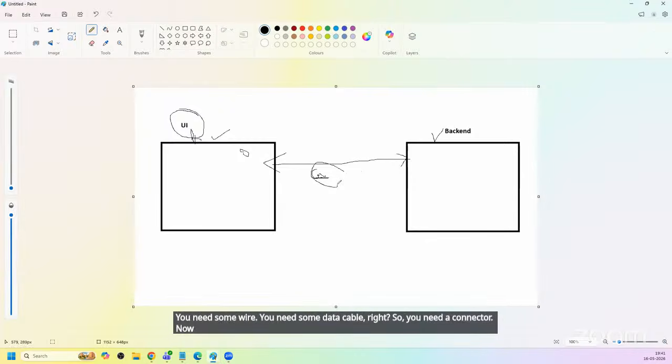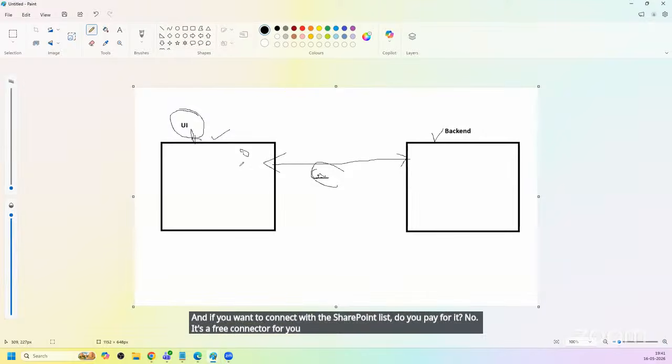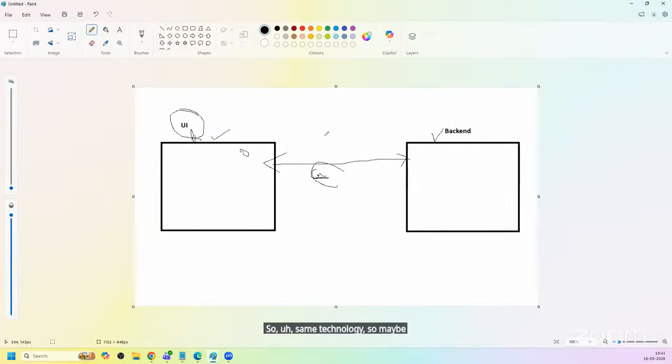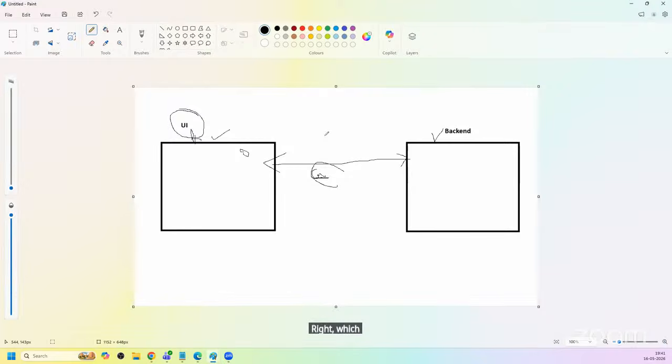Now there are 3 kinds of connectors. One is a free connector. Let's say, for example, when you buy the Power App license and you want to connect with a SharePoint list, do you pay for it? No, it's a free connector for you. Because you are using Dataverse as backend and Power Apps as front end, it's the same technology, so maybe you get it free. So there are a bunch of connectors which are free for you, right?